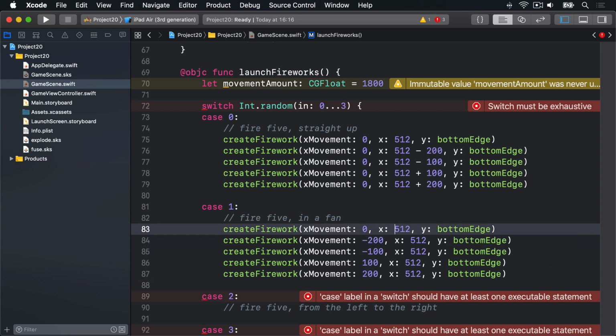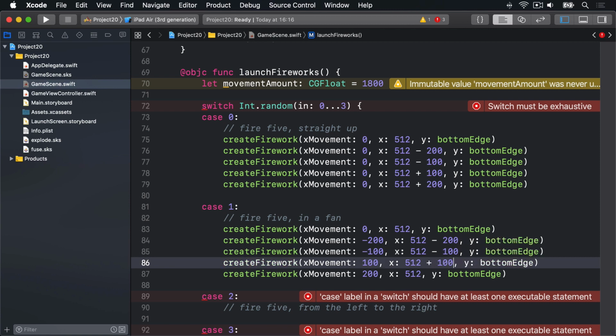For the X position, we're going to say 512, then 512 minus 200, 512 minus 100, 512 plus 100, and 512 plus 200. And bottom edge for all of those things. So there's a fan here. This will start in the middle off to the left, going way to the left, middle slightly off to the left, going slightly to the left, and so forth. They'll fan out really nicely on the screen.